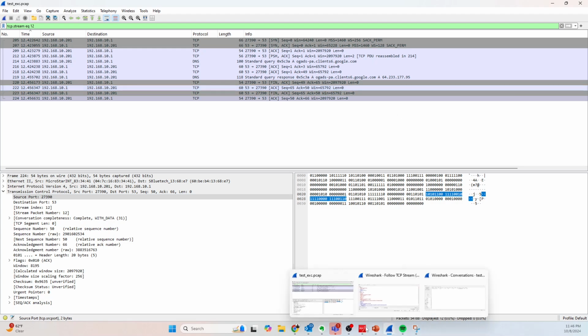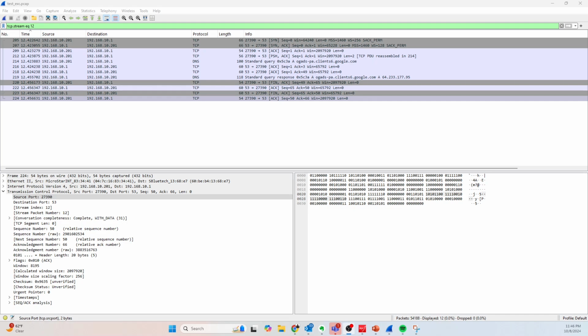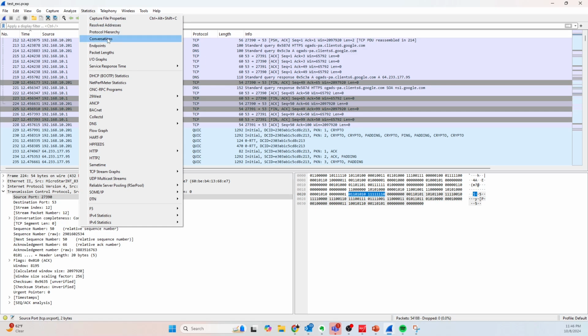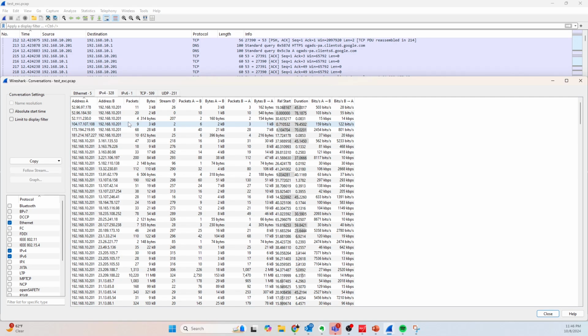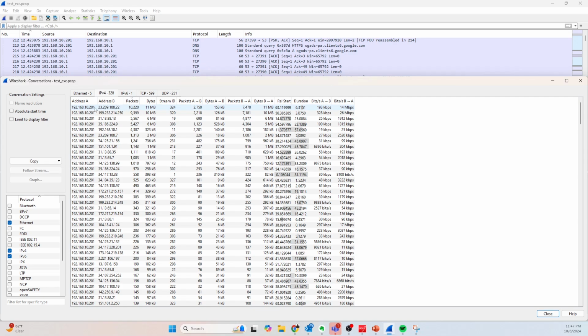And then let's see what the next question is. Which IP address sends the most packets in the capture? For this one, I need to clear this first, and then let's go up to Statistics, and I think Conversations would probably give us what we want. Then we want to select the IPv4 tab, and then we can sort the packets. We want which IP address sends the most packets. So let's go from A. I guess we could sort by packets, can't we? So there we go.